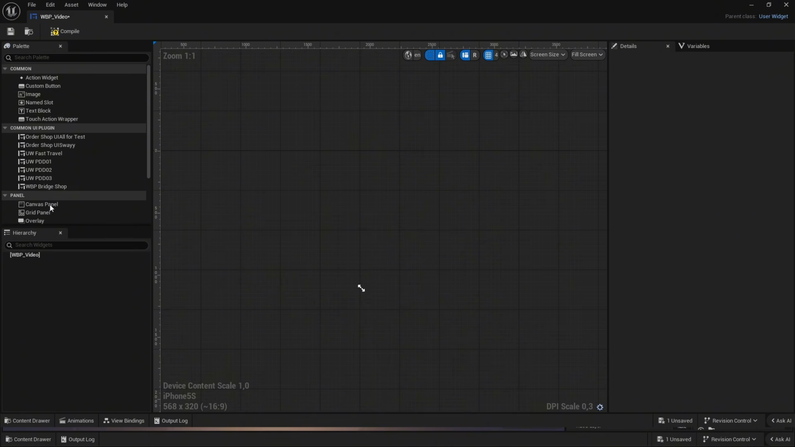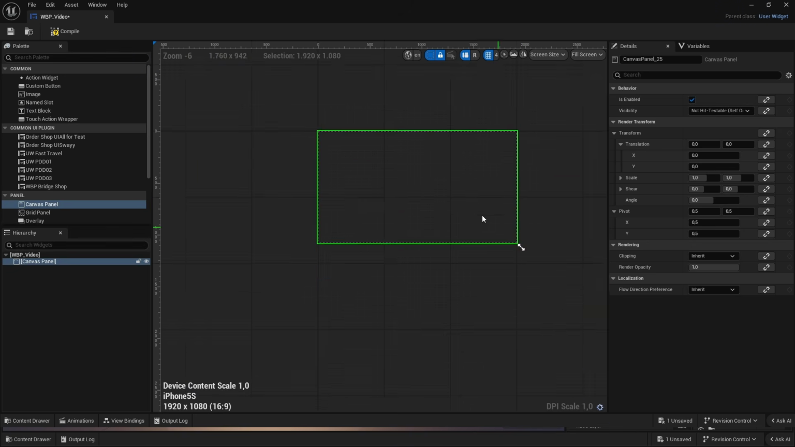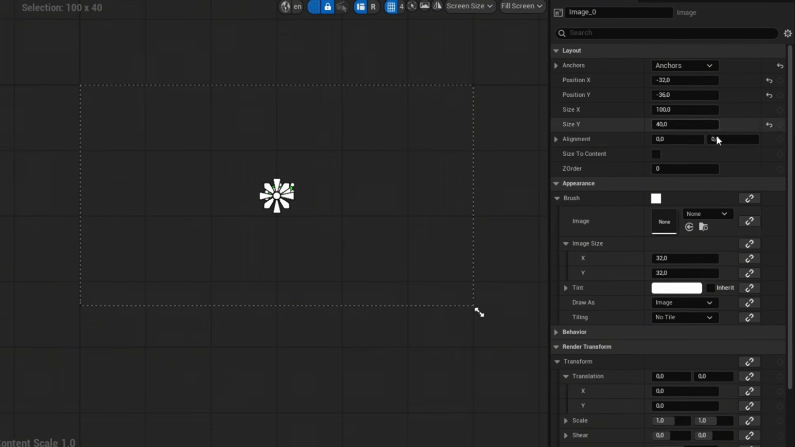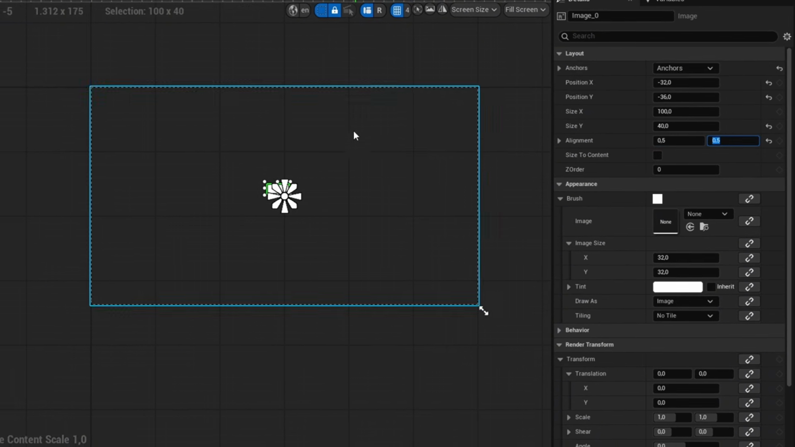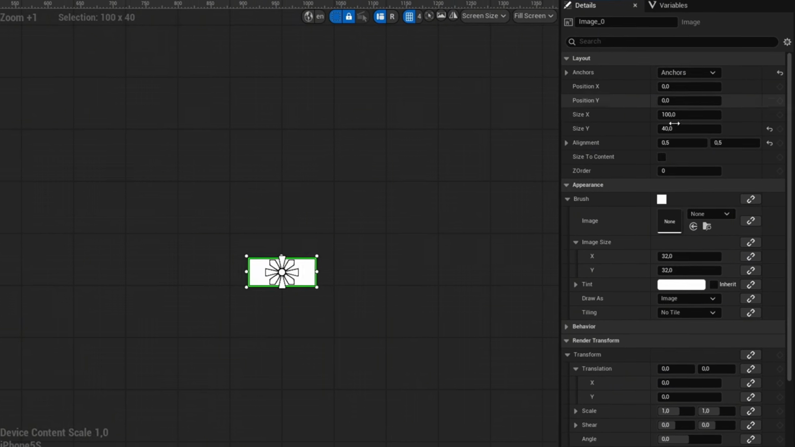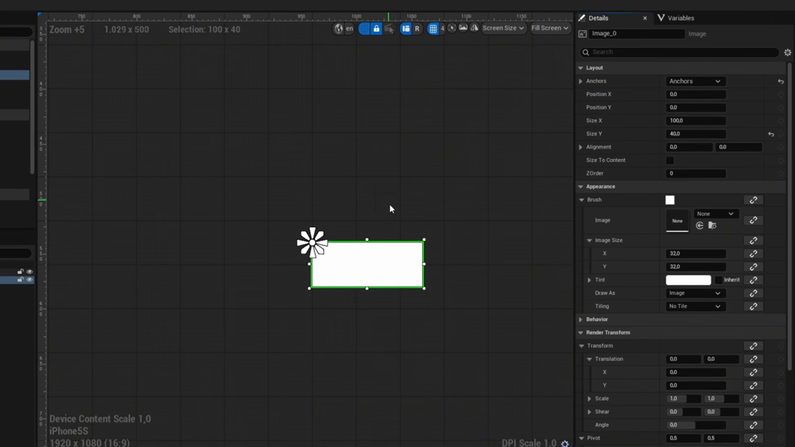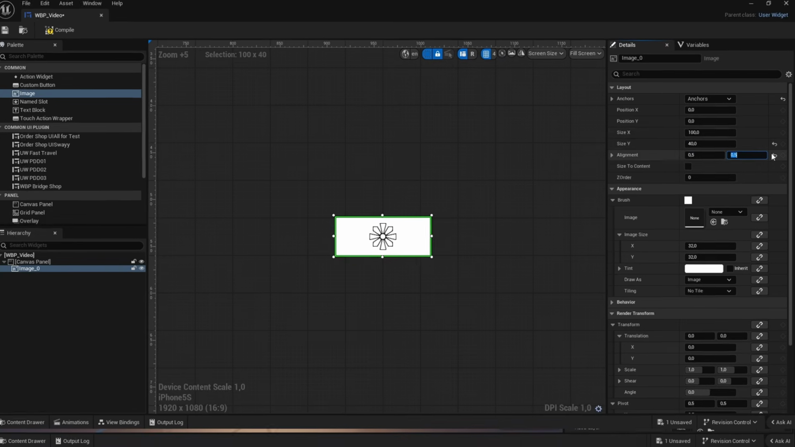Just drag in a canvas panel. I'm going to make it bigger, so it's this size right here. Now drag in an image. We're going to anchor it to the middle. Make sure to put the alignments to 0.5 and 0.5. Why? So it's directly in the middle, like that. If you don't do it, you can see it's not going to be in the middle. To assure it's directly in the middle, make sure to put this to 0.5.